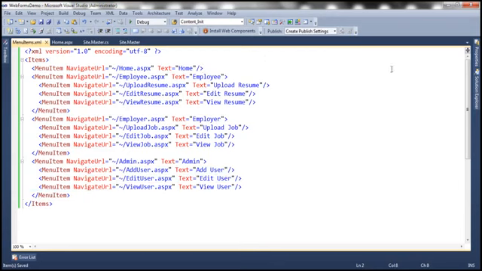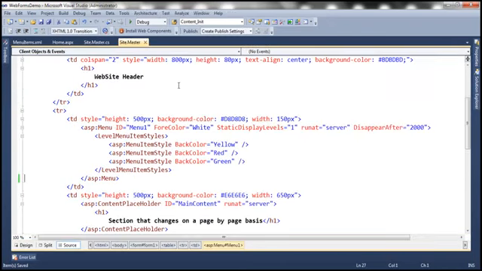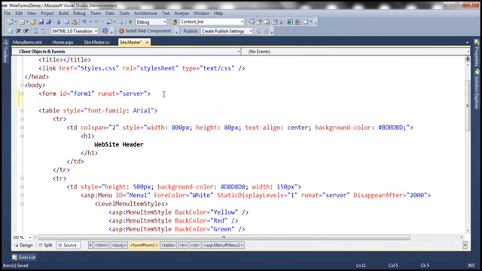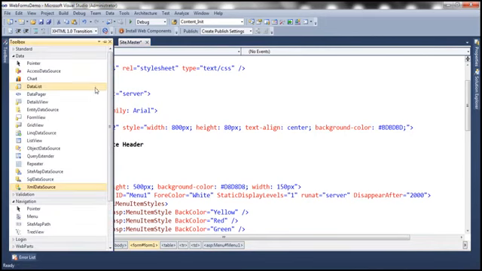The next step is to include an XML data source control on the master page. So this XML data source control is going to read the XML data from the XML file. So let's drag and drop the XML data source control onto our master page. So XML data source control is present under data tab within toolbox.